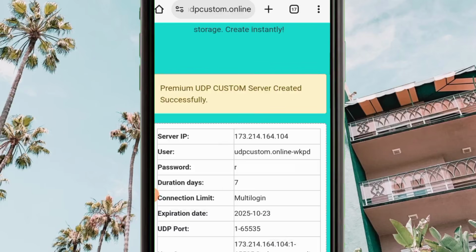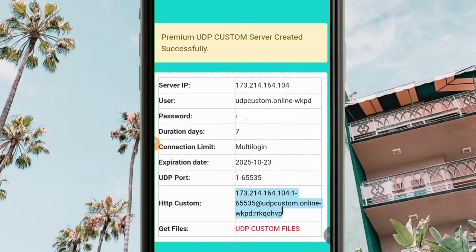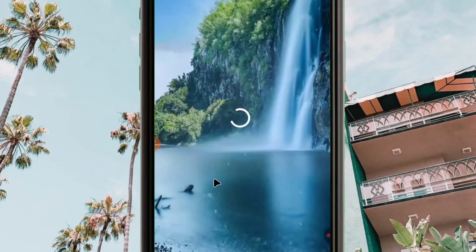And after your account is created, you'll be able to see the account details and you must copy the account details as presented on the site. As you can see right here, you copy as I show you. So you copy this one, this option which has the HTTP Custom. You simply copy this field, and after that go back and open the HTTP Custom app.